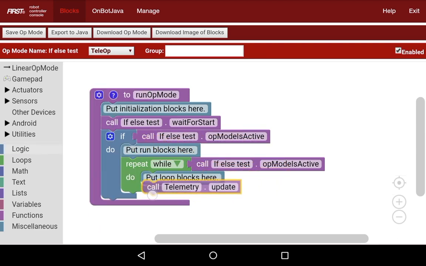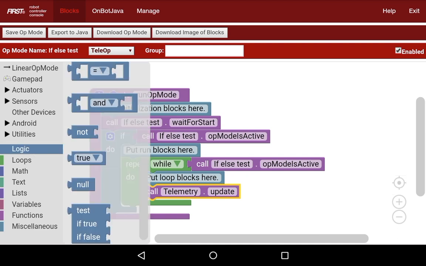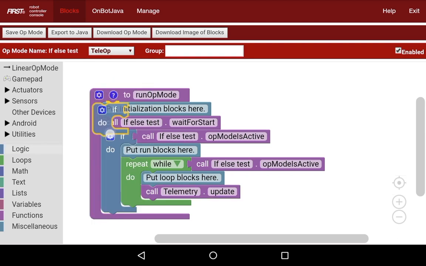So, what I want this program to do is I want it to program a servo so that if, like, A is pressed, then it'll set the servo to 1. If B is pressed, then it will set the servo to 0. Otherwise, it will set the servo to 0.5. And so how do we do this? So I'm just going to drag the most basic if statement.